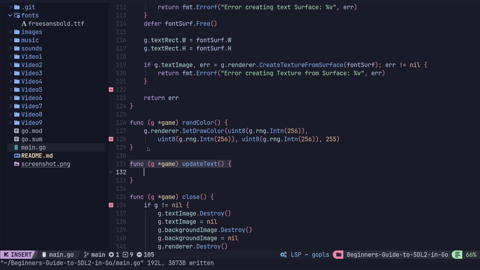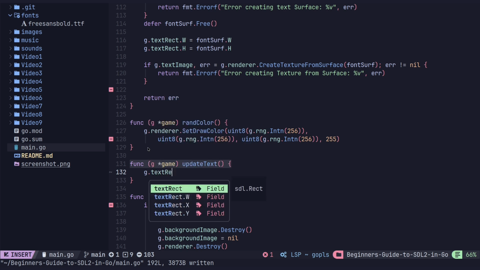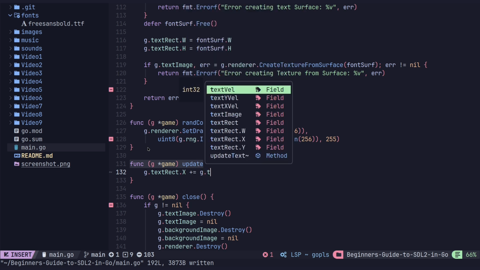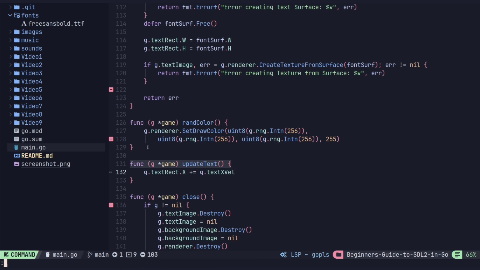And what I want to do first is just move using the X member of the text rect by the text X velocity. And I'm going to increment it by that. Okay, so we're just going to do that and see what that does real quick. And I do need to call it. So this is something that's updated in the state.